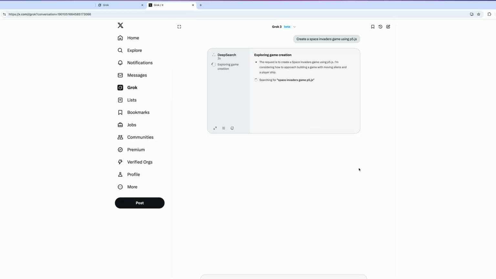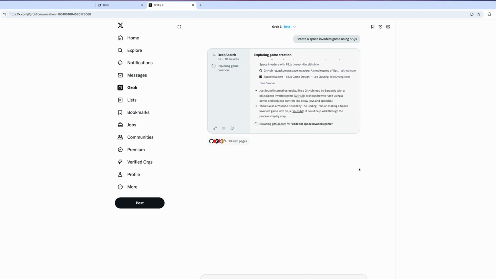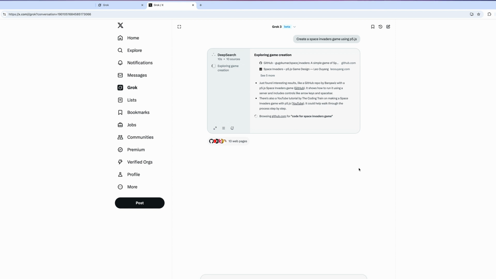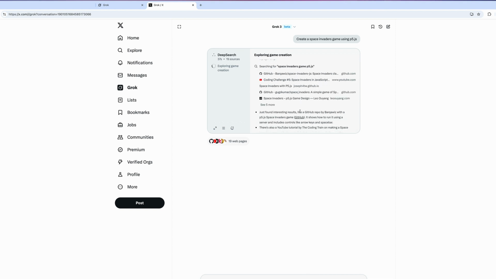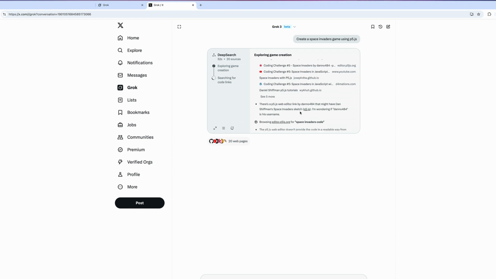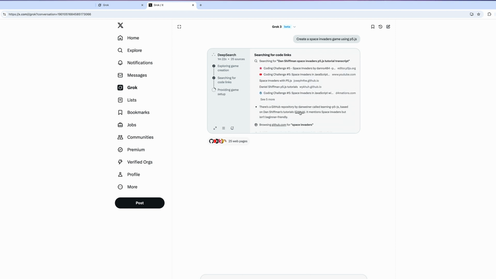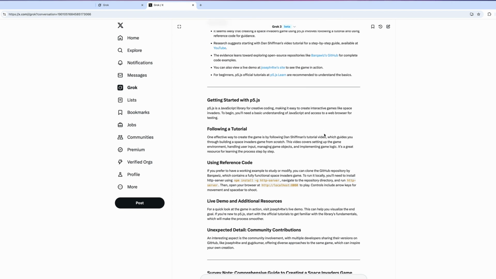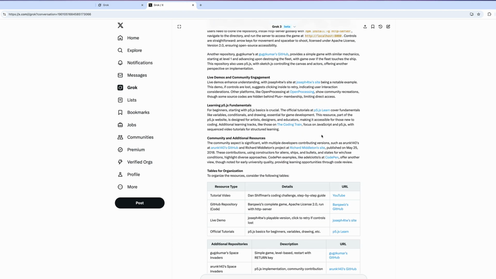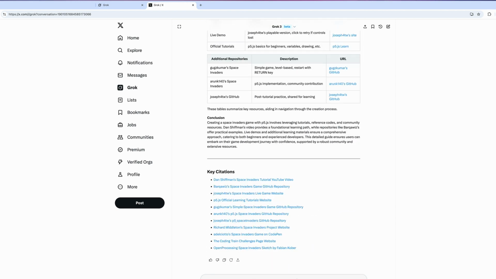You'll notice that in the results window, GROK is exploring game creation, considering how to approach building a game with moving aliens and a player ship. And it's searching through various repositories, including GitHub, YouTube videos, and certain websites where this game has been coded and generated in the past. So the deep search feature scours the internet looking for resources that can be used to help generate the code. Once it's done so, it gives you an outline of its approach, getting started, following the tutorial, using the reference code, live demo, etc. So you can read through that if you're interested in the approach. Otherwise, you can just move on to the next step.